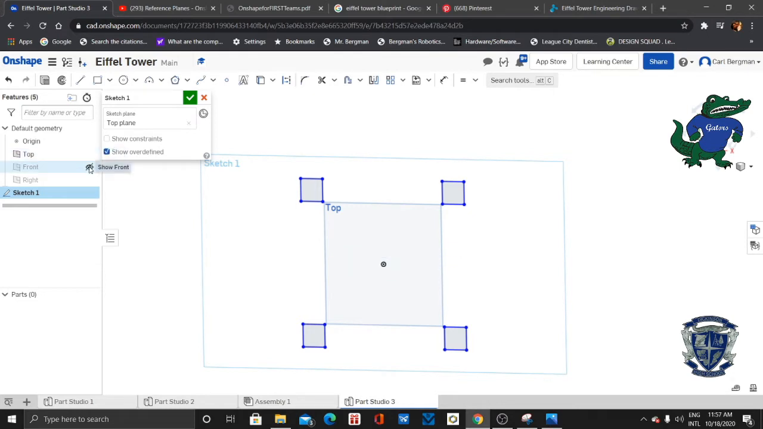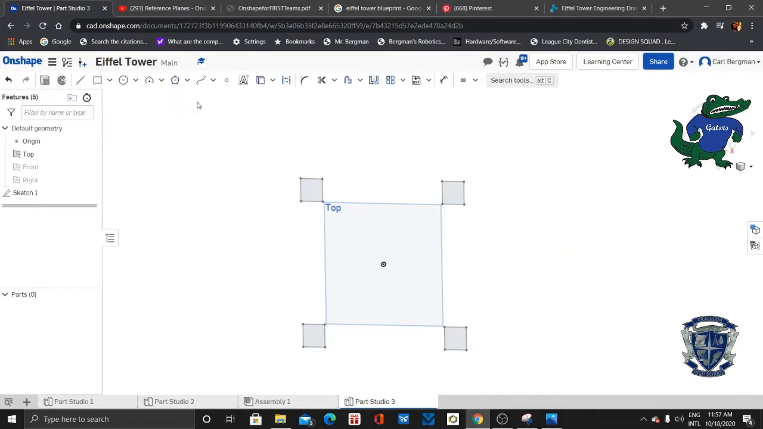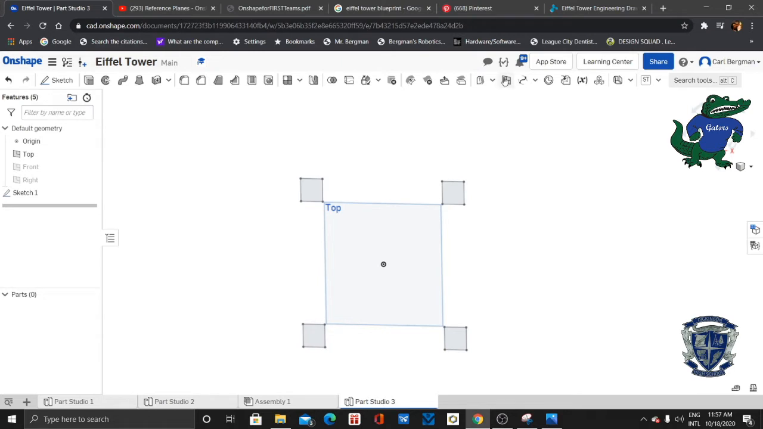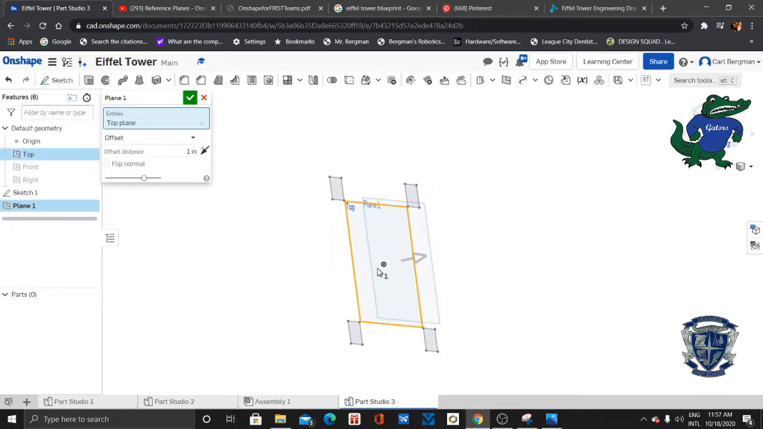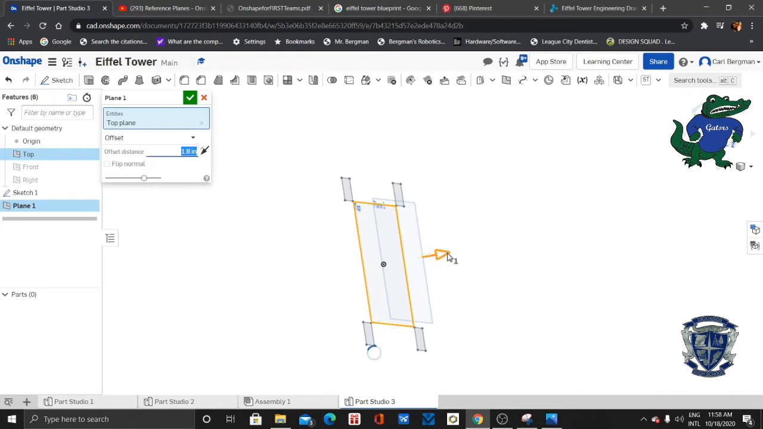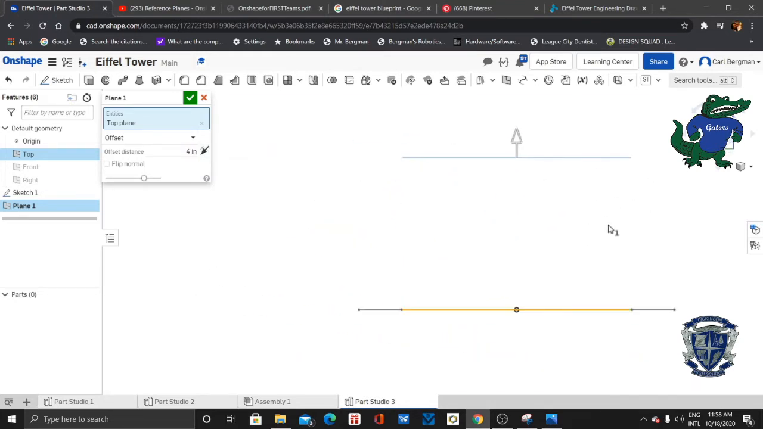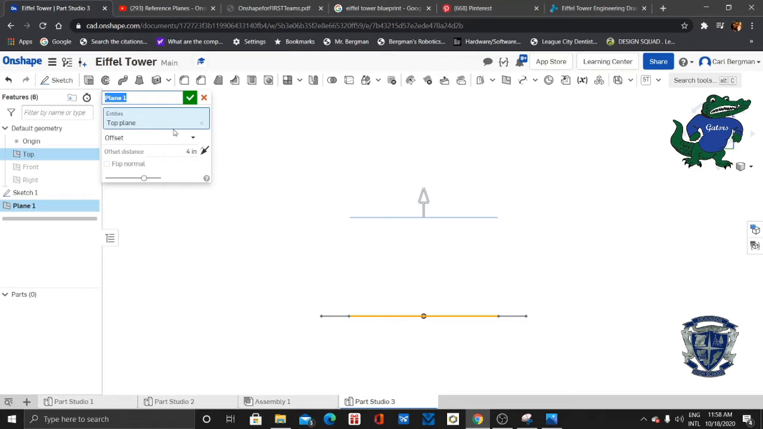second level, and we're going to connect the first and second level with structures. Alright, so we're going to create a plane, and we're going to make the top plane our entity that we're going to copy off, and we're going to go with 4 inches above the bottom level, and we're going to call this second level.